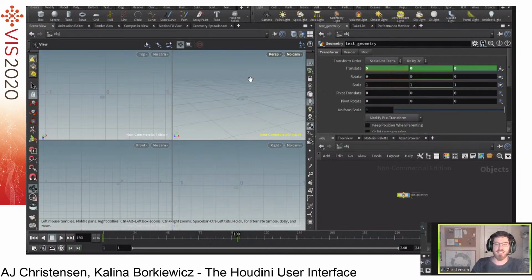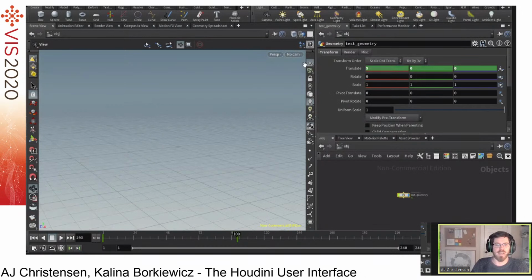Hey Kalina, do you want to switch back to just the single view? That'll make things a little bit clearer. Oh, I had skipped a really important step too. How do we navigate this viewport? Because now the triangle has disappeared from the view.